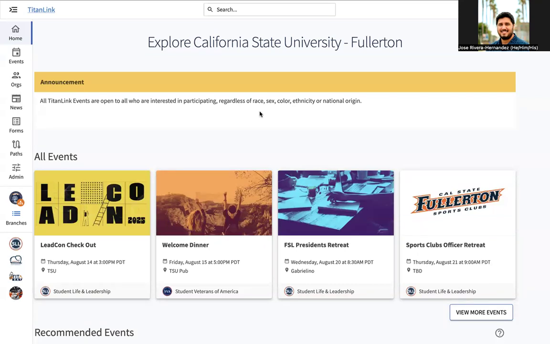But before we actually get to those features, I do want to spend a little bit of time talking about the TitanLink page that you see in front of you here. So TitanLink is a home where all of our clubs and organizations are housed. Students will reserve spaces on campus and submit event requests through TitanLink. They will also have the ability to update club pages. It is also a space where students that are not part of clubs can explore many different organizations, events, things that are just happening on campus. So TitanLink is really that one-stop shop for all clubs and organizations.